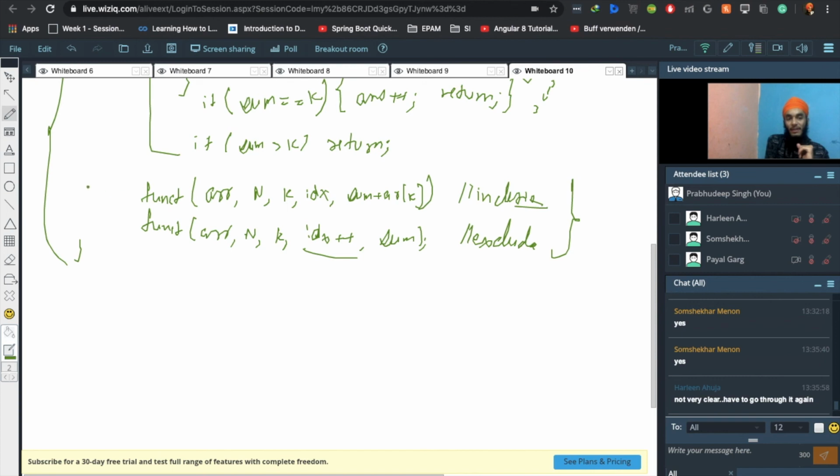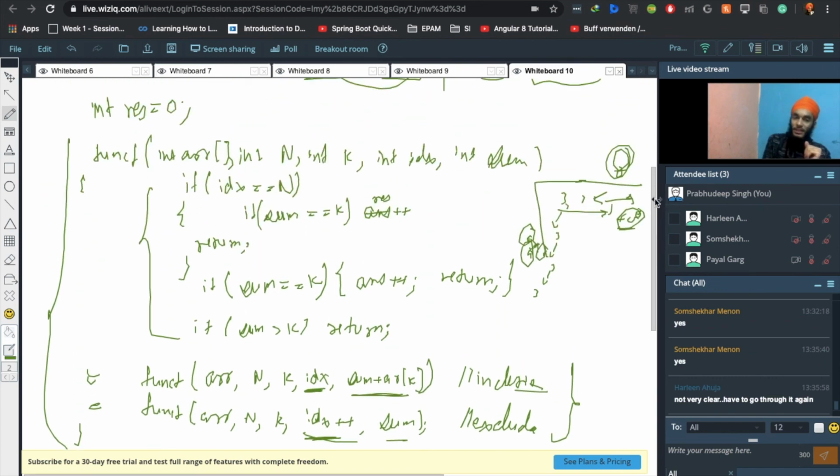Accordingly, I am having these two function calls, inclusion and exclusion. In inclusion, my index remains the same and my sum is incremented by that particular element of the array. In the exclusion, my index gets plus 1 and sum remains the same. Now the base conditions.